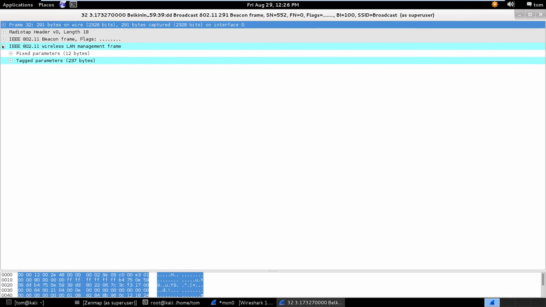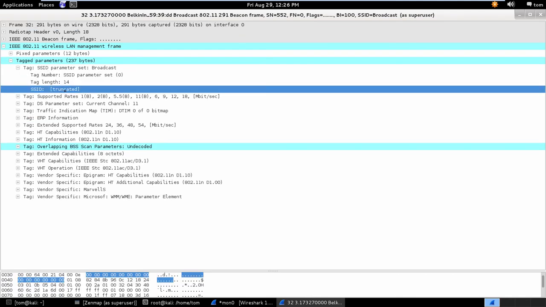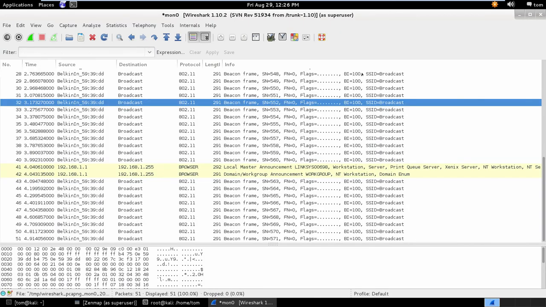And what I want you to notice is that when we go into the tagged parameters right here for the SSID, in the frame itself, we see it just says truncated in Wireshark. There is no SSID there. So that's what it means to have a hidden SSID or not be broadcasting the SSID. But the reality is that the SSID is out there.